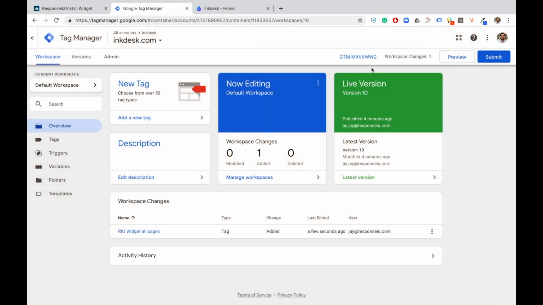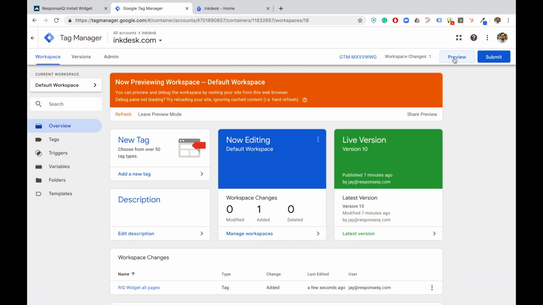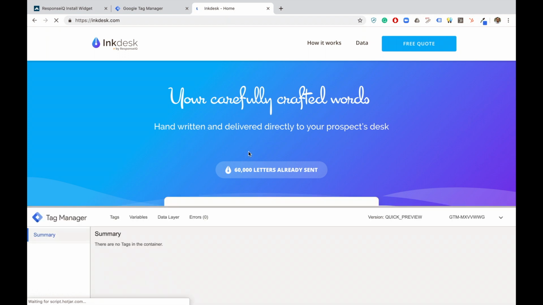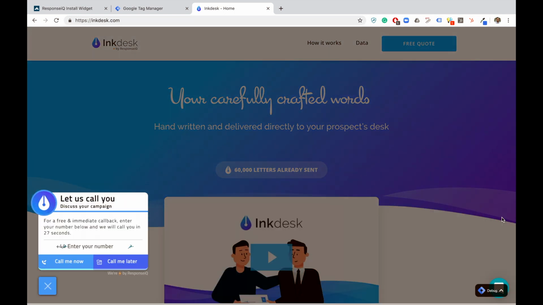Before we submit, what I would recommend is that you preview your changes. If you click preview, what it does is on the computer or on the browser that you're currently using, it'll enter you into what Google Tag Manager calls debug mode. So you can see that we're now previewing the workspace. If you go to our website and hit refresh, you can see that this little panel opens, and this is the Google Tag Manager debugging mode, and it gives you a summary every time you open a page. So here we can see that the RIQ widget was fired on this page, and sure enough, if you minimize this, we can see that the widget is now appearing here.